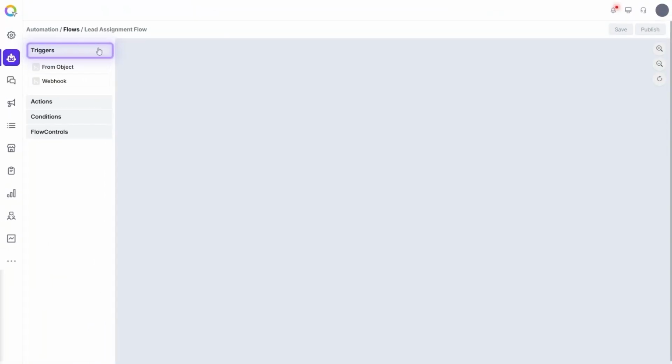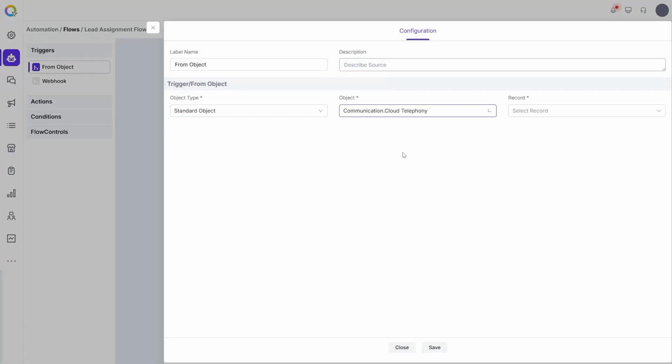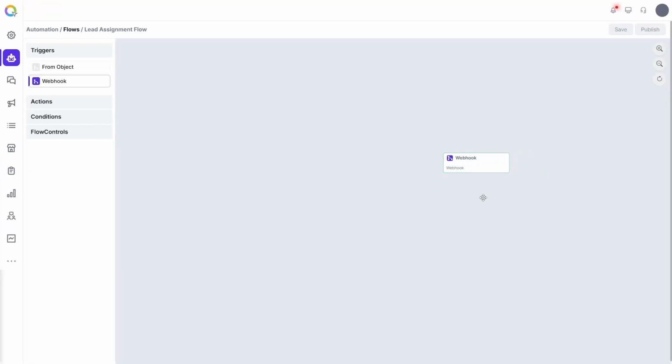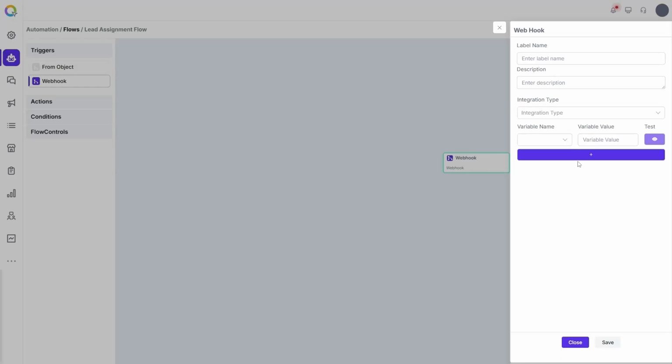There are two trigger nodes available in Office 24 by 7, From Object and Webhook. The From Object trigger helps you start an automation when a new record is created in an object or when an existing record is updated. Essentially, it monitors activity happening inside Office 24 by 7's objects and uses that activity as the starting point. The webhook trigger, on the other hand, is used when you want an automation to be fired from an external system. Whenever another application sends data to Office 24 by 7 through a webhook, the automation begins.